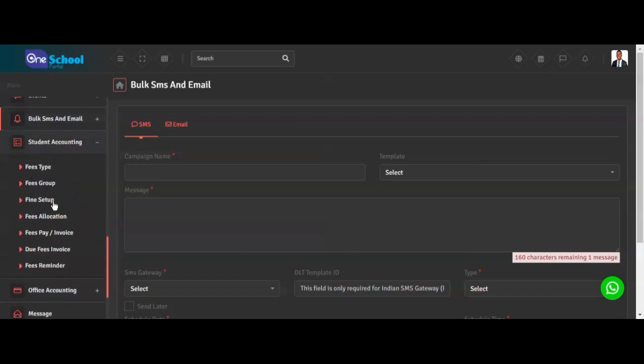This talks about fee types, fees group, fee setup, fees allocation, fees pay stroke invoice, due fees invoice, fees reminder. So you can create reminders for students. You can check the due fees invoice. You can see fee pays and stroke invoice, those that are paid and all of that, fees allocation and so on and so forth. So everything about fees for every student is all in here.